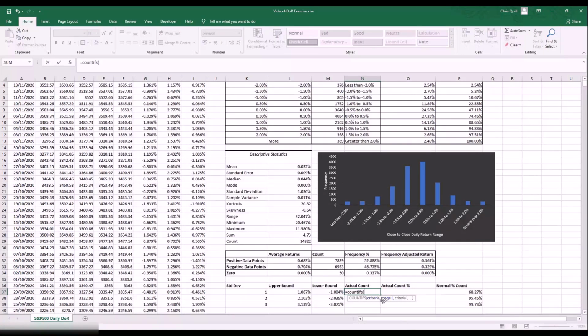We're then going to choose a criteria range for our first criteria. The range is always going to be column G, which is our close to close returns. Then going to put in a comma and choose our first criteria. Now our first criteria is going to be greater than our lower bound, and the way we can do that is typing in quotation marks a greater than mathematical operator, kind of like we did before, except this time after the second quotation mark we're going to put an ampersand and then click on the lower bound cell reference M37.